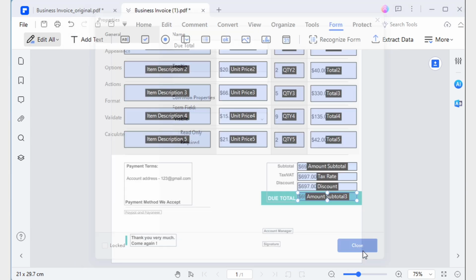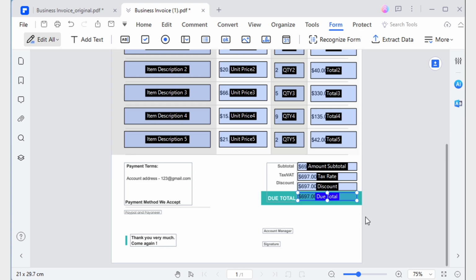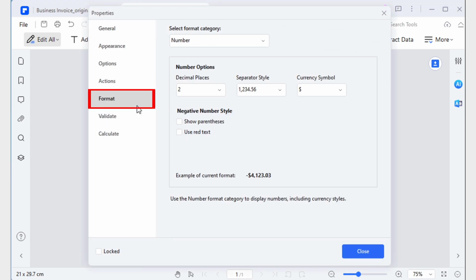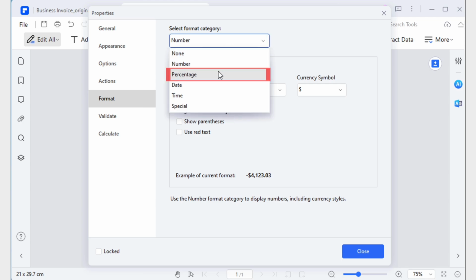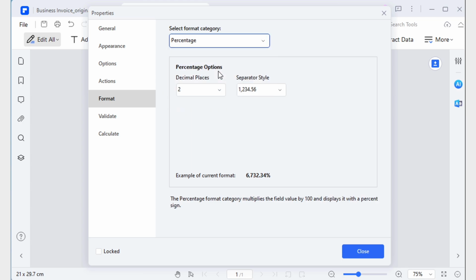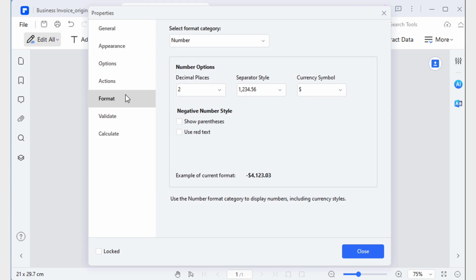For the tax rate, we can approach this differently. If we open the properties of the tax rate and navigate to the format tab, there is an option to set it as a percentage. Keep in mind that whatever number you enter here will be multiplied by 100. For a discount, we will use a flat amount. We can format this as a number. Two decimal places, the separator style, and the currency symbol keep the same as the other fields. For the negative number style, we can use red text to differentiate the number.